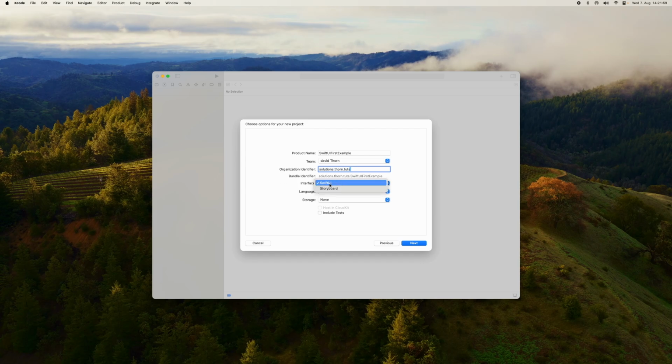The interface we're going to be using is SwiftUI. We don't want storyboards. That's the legacy way of doing it, shall we say. And language, naturally, we want Swift here. And if we change it to storyboard, you can see we can switch between Objective-C and Swift. We don't want that. We want SwiftUI. And SwiftUI only works with Swift anyway.